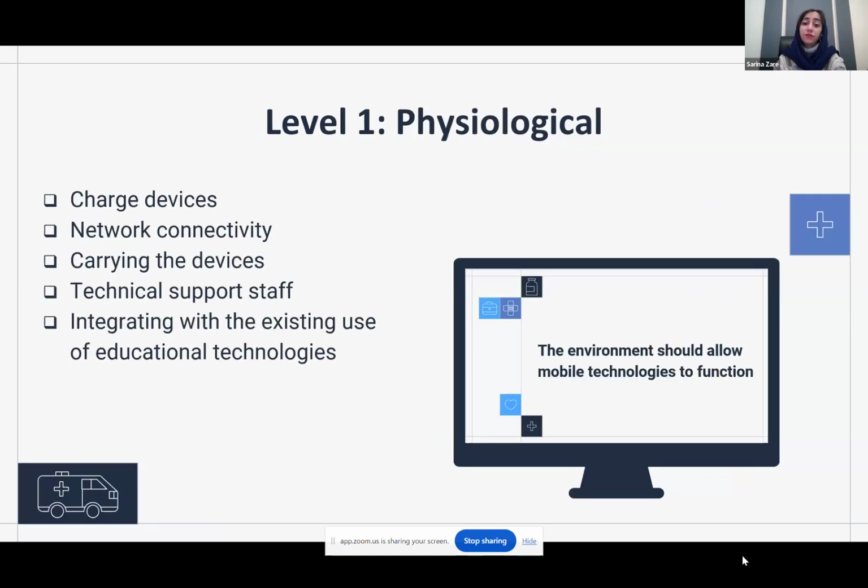The first level is physiological needs. The environment should allow mobile technologies to function. First of all, students may need to charge their devices in the hospital or in the medical schools. So we have to have power outlets sufficient for the number of students to charge their phones. Another thing is network connectivity. When the students are using the mobile devices, they should have network connectivity.